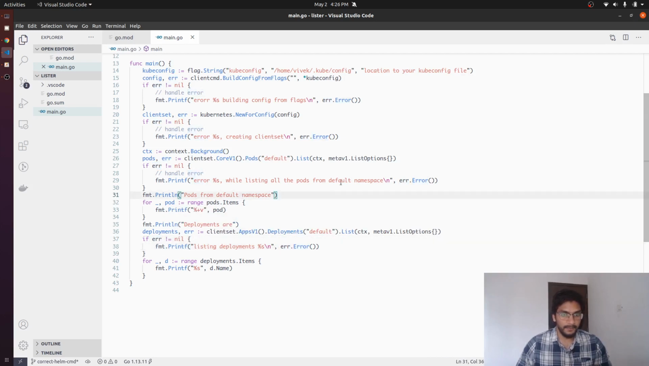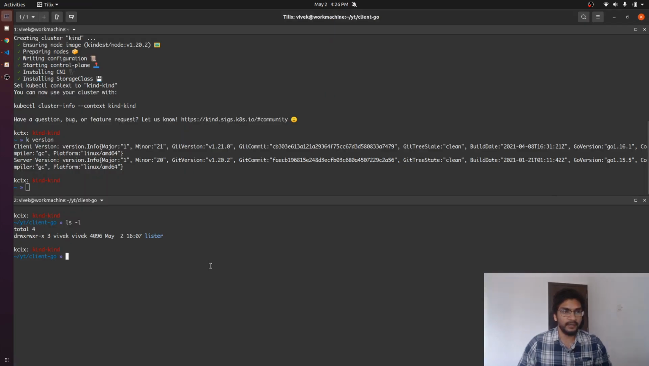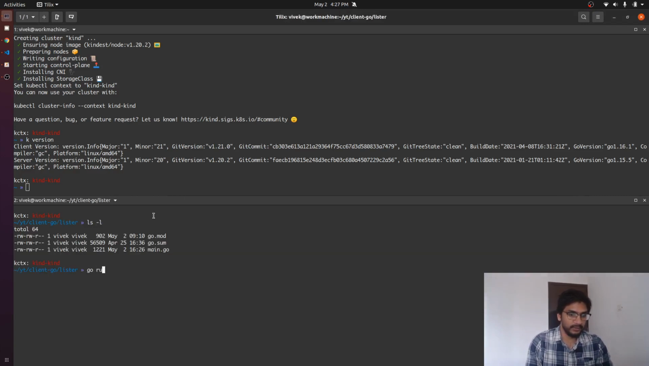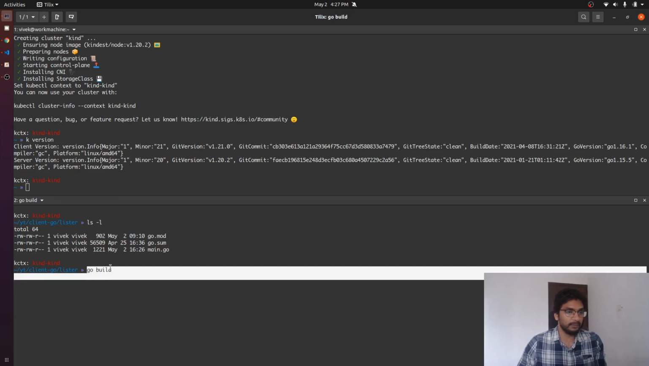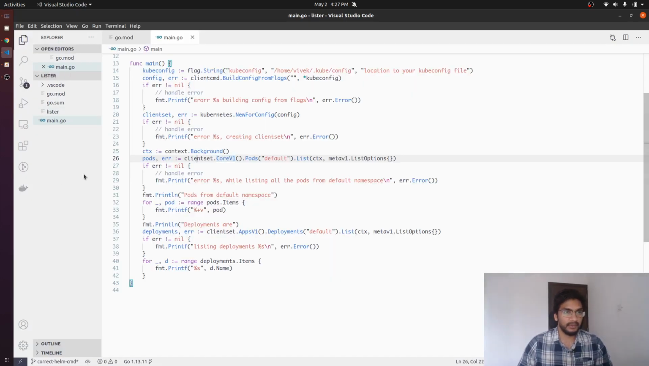Now that we have improved this, let's go ahead and try to containerize it. So what I'm going to do is build this, and as soon as we have built this and have a binary, we can create a Dockerfile to actually containerize that application.